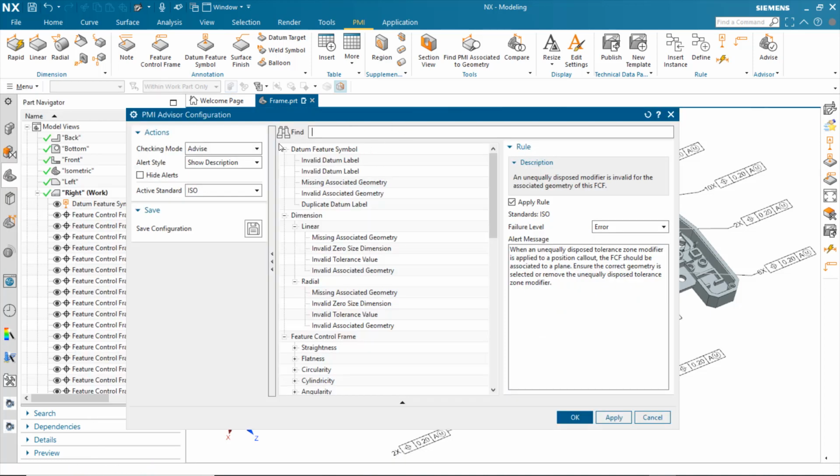This is the main dialog in terms of managing the types of rules that get applied during the advisor mode. So for instance, there is a checking mode for advise that displays a number of alerts during creation and edit of PMI when it finds an error. There's also an enforce mode that gives us not only the alerts, but it also prevents you from creating the PMI on create and edit.